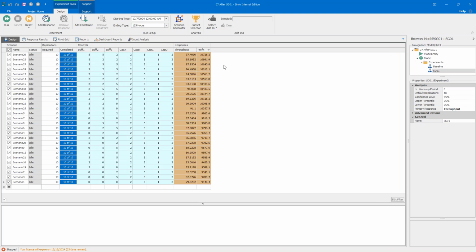This is what I end up with. So what this scenario generator has done for me is it said, I want to fix the number of machines at their minimum values, and I want to then vary the buffer capacity starting at 0 up to 5. And then again, I'm going to look for the maximum profit value. And I can go and do subset selection. And for this experiment, it found the optimal, just the optimal amongst the ones that I tested anyway, using just those 10 replications.